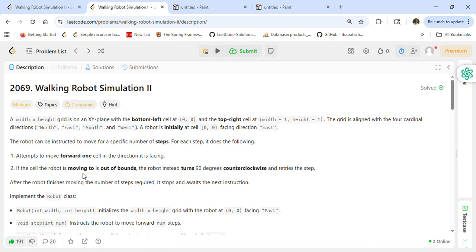For each step, it does the following. It attempts to move forward one cell in the direction it is facing, right? And if the cell the robot is moving to is out of the boundary, then the robot instead turns 90 degrees counterclockwise and retries the step. Okay, so it turns 90 degrees counterclockwise, right?